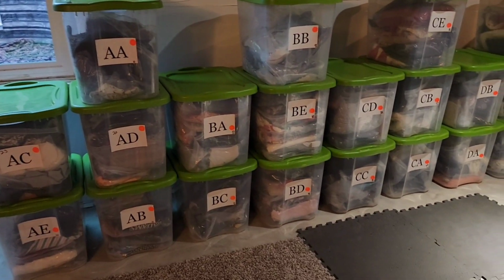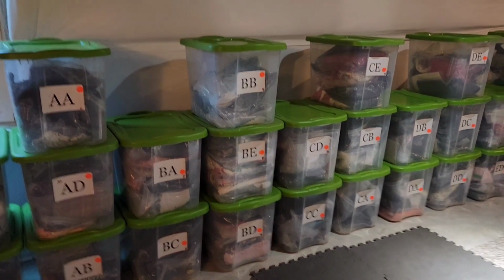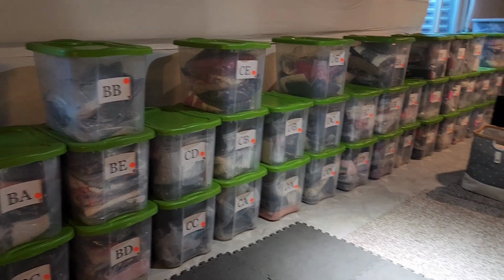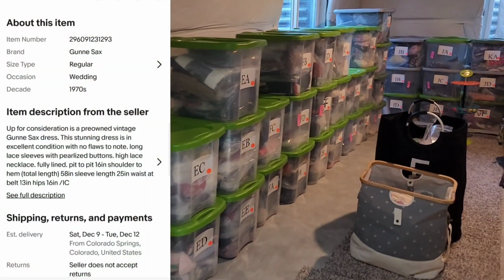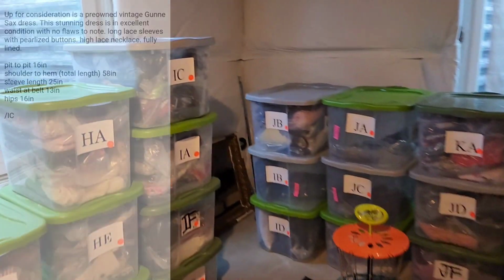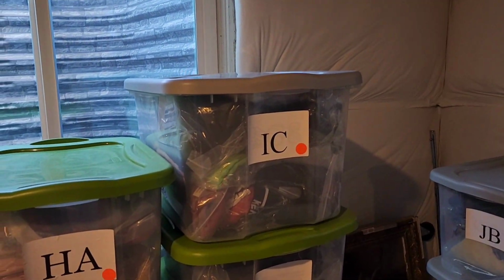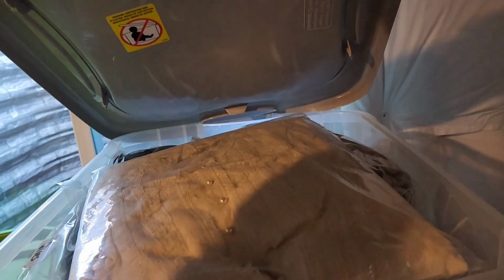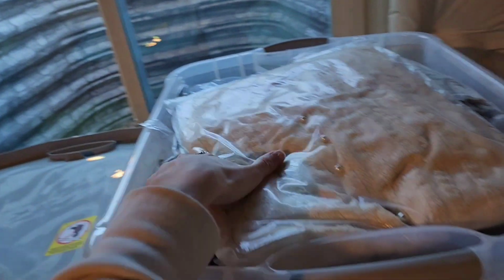Let's pack up the dress that I just showed you guys. And like I said, I popped on the screen, and I'll do it again now, the description of the item. So this particular dress was inventoried in bin IC. So we're going to come over here, and I made it easy for myself and put it right on top so that I could just pull it out and show you guys. So here we go. Oh, magically right on top.